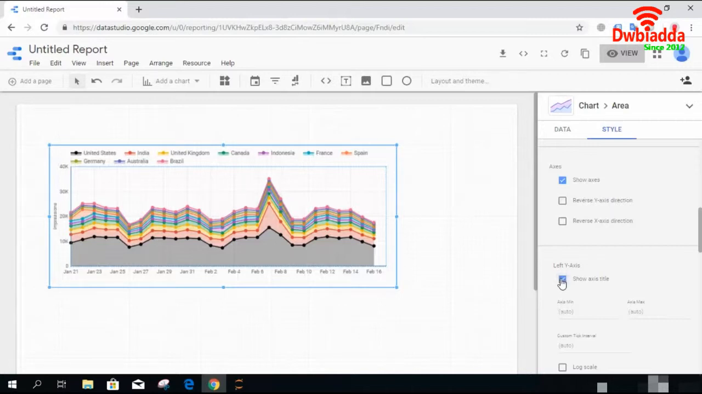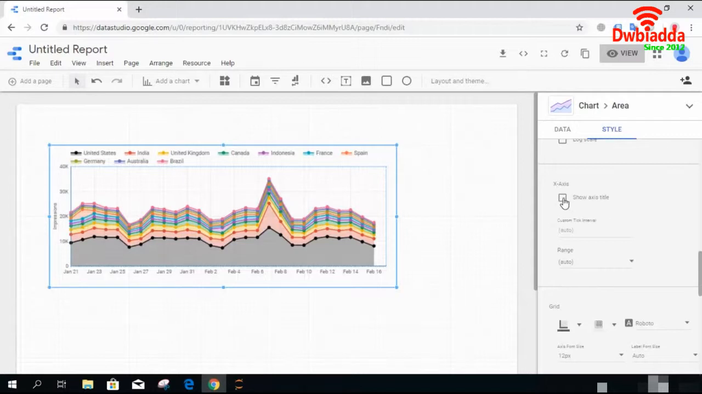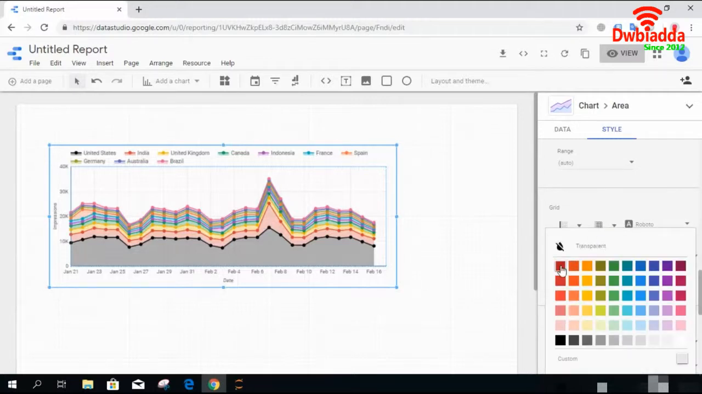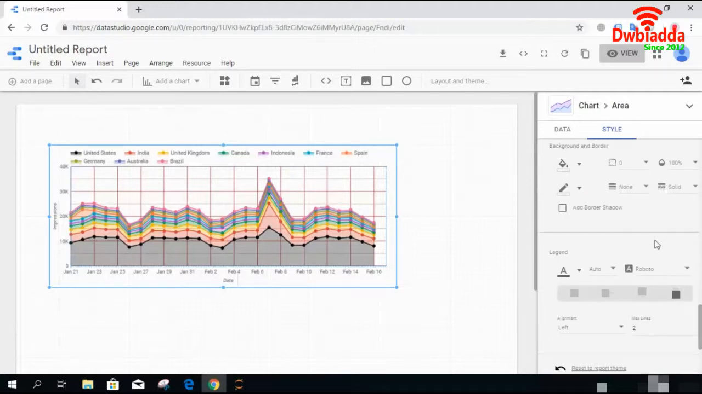Left y-axis will show you the title here, like impressions are visible here. You can also set min axis and max axis; these are all the attributes you can check. Show x-axis will show you the x-axis, which is date. Now it is appearing. If I click the uncheck button, it will disappear. Moving down, it will change the grid color and the background color. For example, if I click on red, it will show you the red grid. You can change the font type, font size or font color, anything of your choice. Background, border, these are all the options.